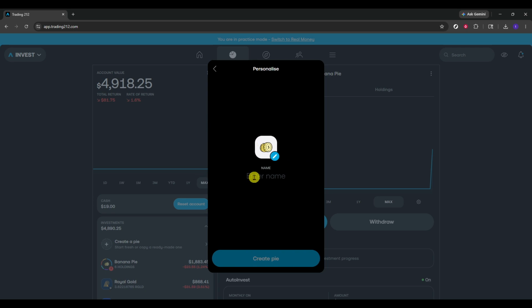Trading 212 may show default slice proportions or placeholders here. Don't worry if you're not ready to finalize allocations yet. The important thing is getting the structure in place. You can revisit and refine the weight of each slice whenever you like.